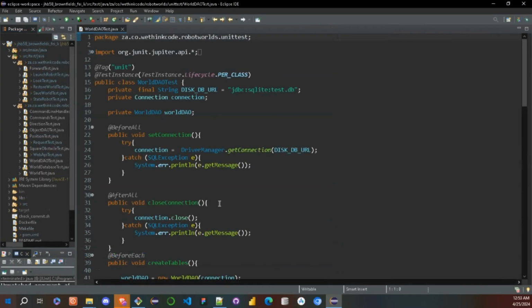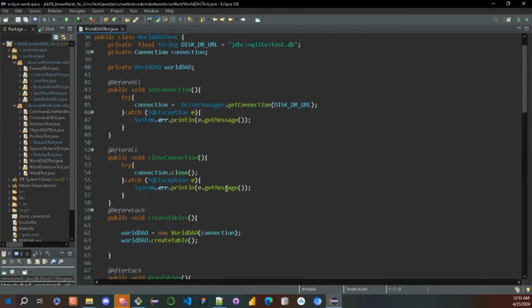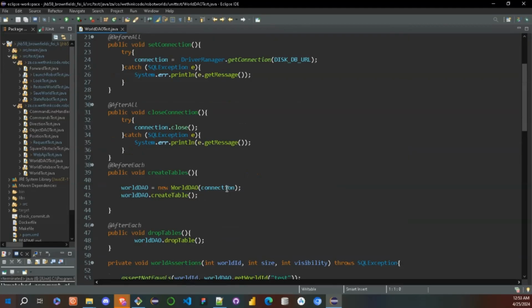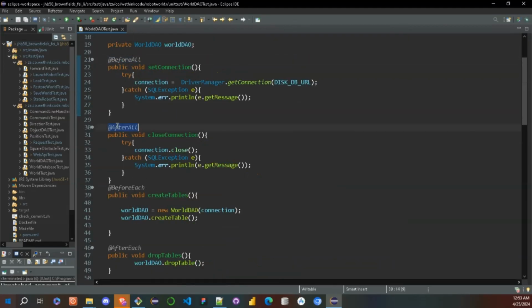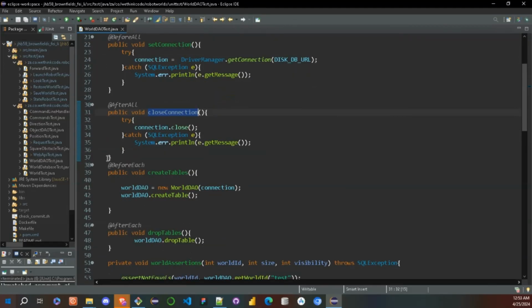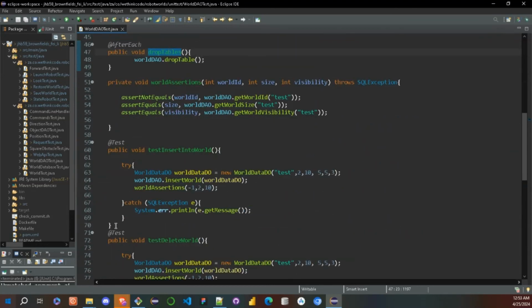All right. Now, having a closer look at our world database object test, you can see what is required before all and after all, where we set the connection and close the connection. Before each, we create a table. After each, we drop that table. We'll have a look at the test insert into world function.